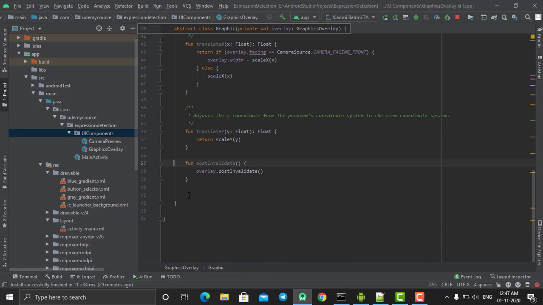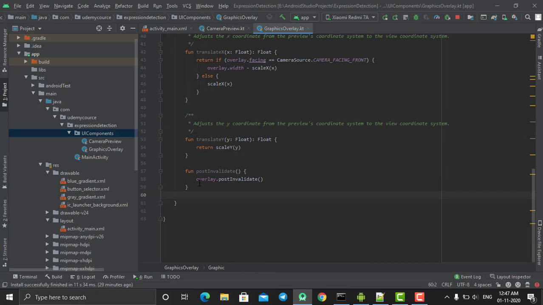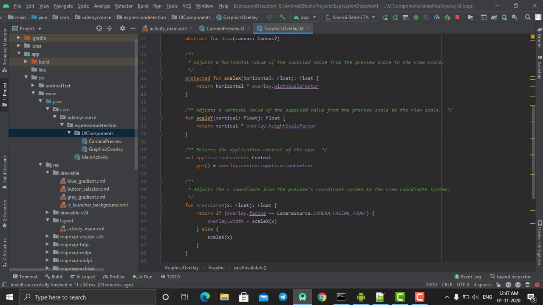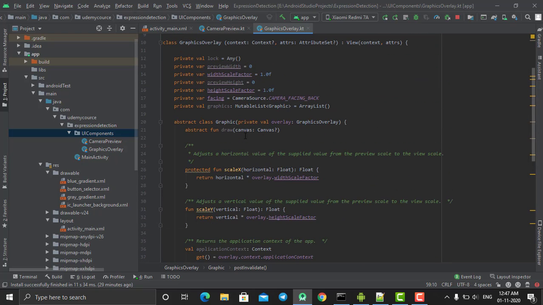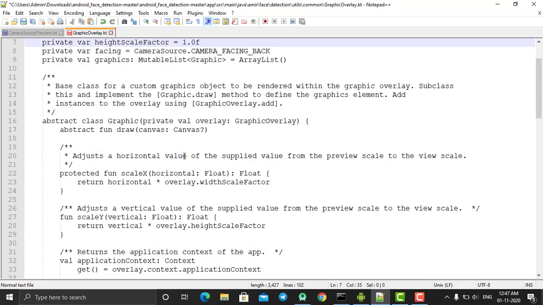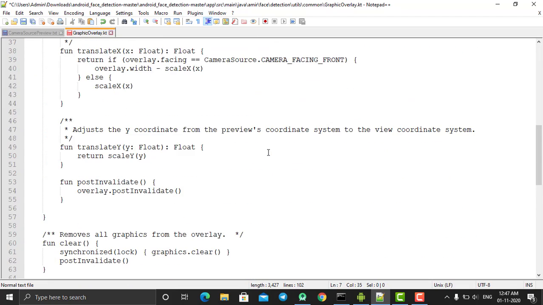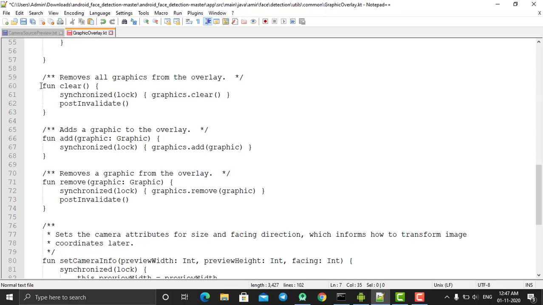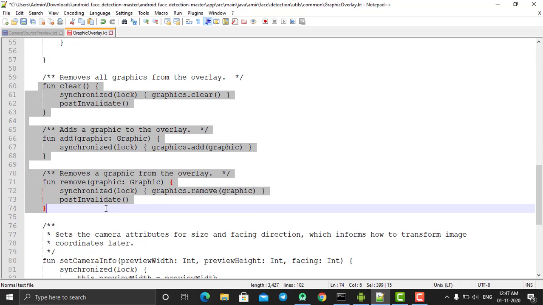And then we are having the postInvalidate. If we remove our face from the camera, that box also will disappear. So all these methods we have declared here. Now we'll configure them, or we will call them from outside of this abstract class. So for that we need to go back to this file, and we need to add some more methods here.